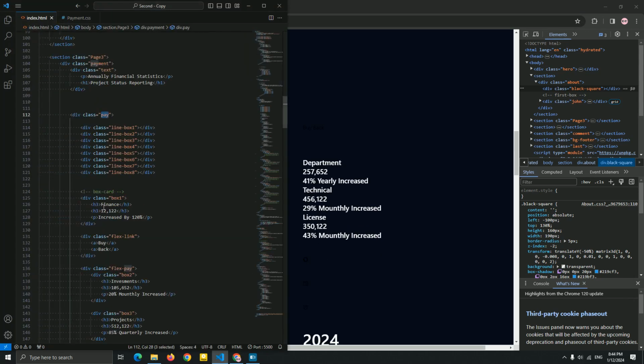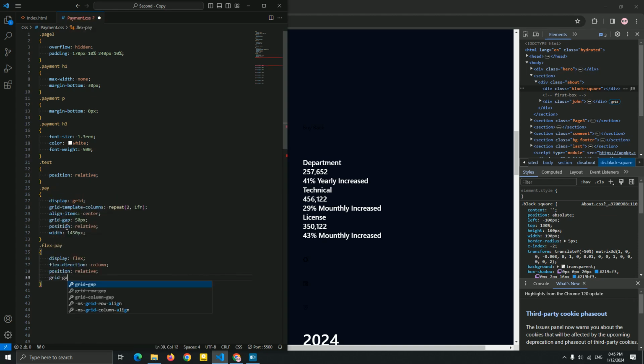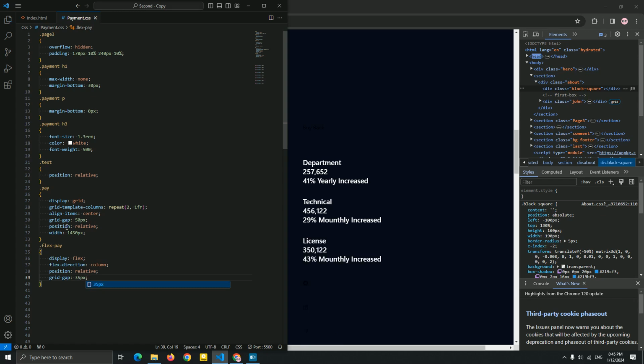Now let me just add a flex pay. I'm gonna add a flex direction column for this, so I'm gonna call it here flex pay. I want to add a display flex and the flex direction column, so I'm gonna add a grid gap. 35 pixels is enough. Okay, yes, I think this is good.